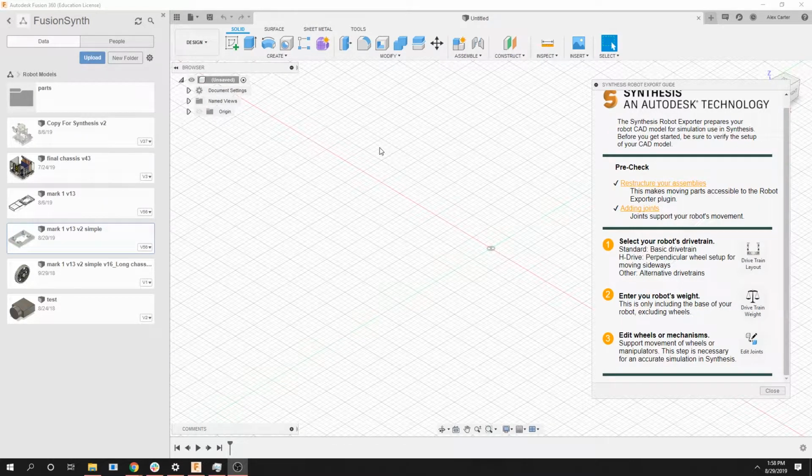Now, this add-in should have already been installed when you used our Synthesis installer from our website. If you have not already done that, please close Fusion and go to the link in the description below and go through the install process for Synthesis.